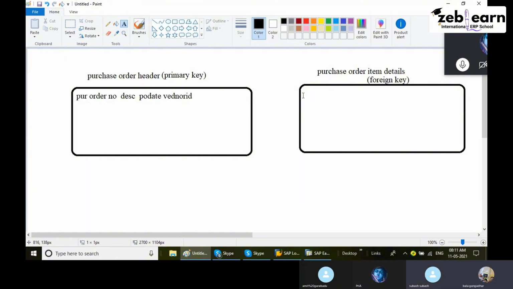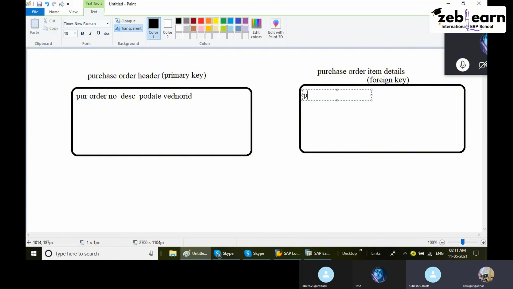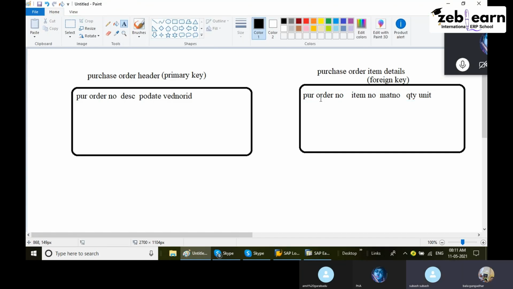I made these as customized tables. But in standard also we have standard tables. Let me check later. Purchase document, purchase order number, item number, material number, quantity and unit, like that. In this table also we have almost 15 fields. Purchase order number is one field, description is one field, PO date is one field, vendor ID is one field.